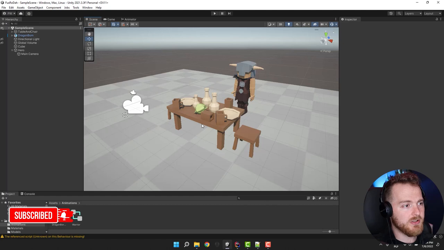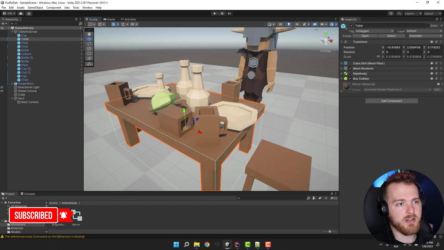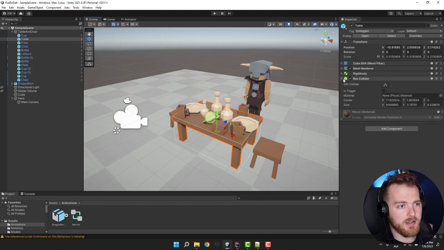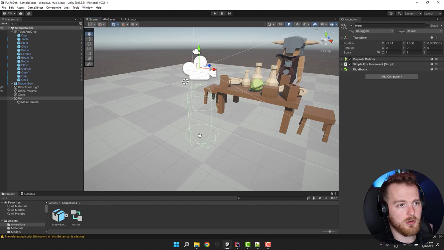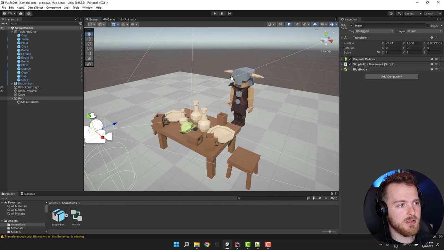The table with props, so every single item over here has just a mesh, rigid body and a simple collider on them. So nothing fancy over there. Then over here I have an empty object with capsule collider and simple FPS movement script, which is not part of this tutorial, so nothing to worry about.